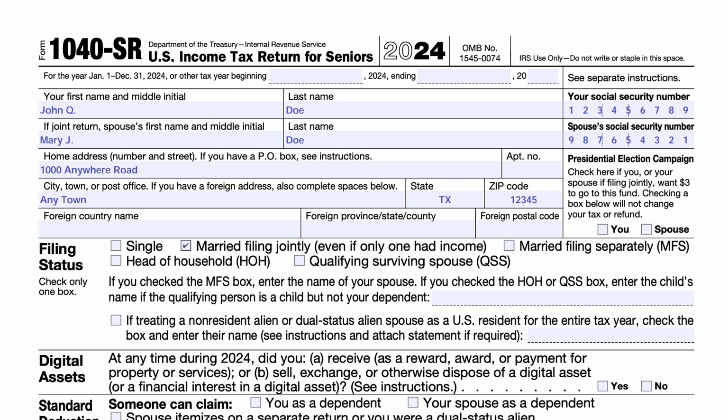IRS Form 1040-SR. This is the U.S. income tax return for seniors. And for 2024, there are some changes. We'll walk through what each of these fields means.